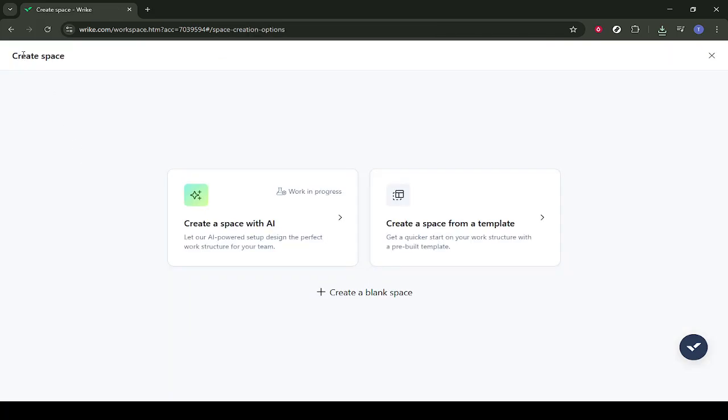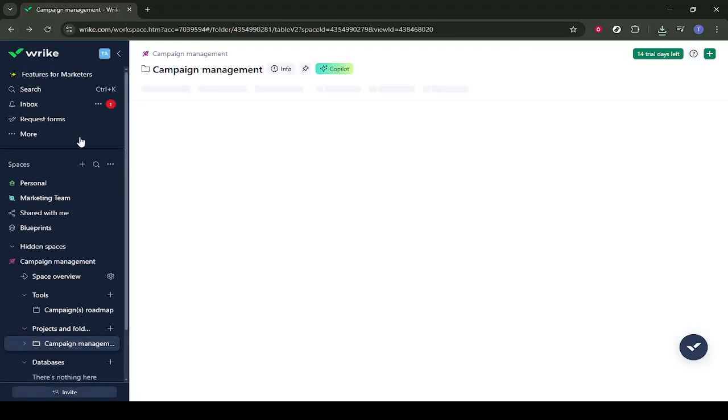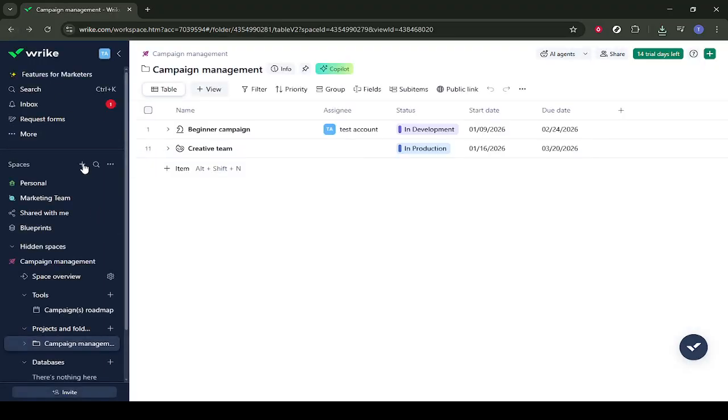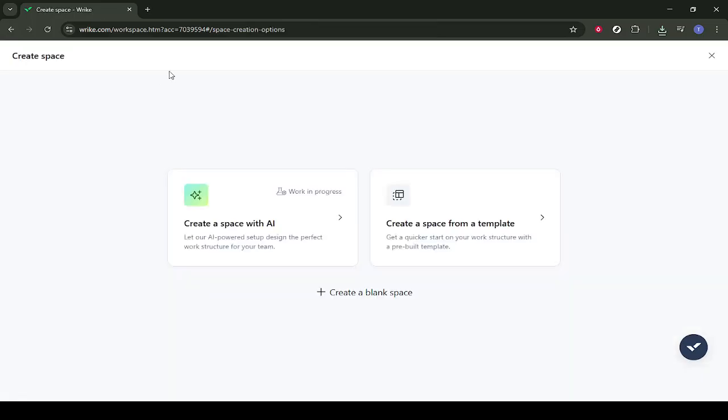Now, in the All My Spaces area, look again for a highlighted button or link that indicates creating a new space. This is typically something like Create Space or a plus icon associated with spaces. Click that highlighted option. Instead of dropping you into a completely blank setup, Wrike will offer you different ways to get started. On the next screen, choose the option that says, Get a quicker start on your work structure with a pre-built template. Clicking this takes you to Wrike's Solutions or Template Gallery.